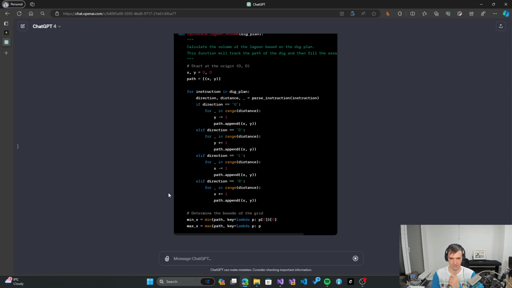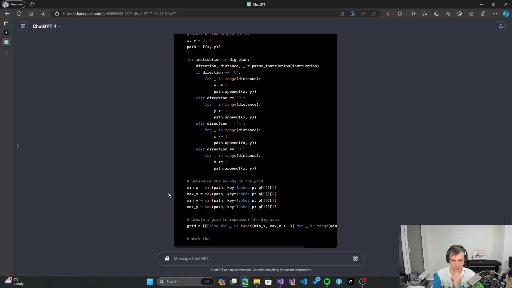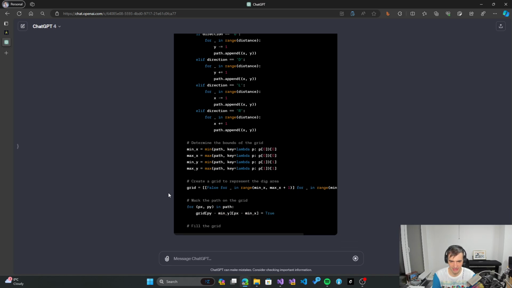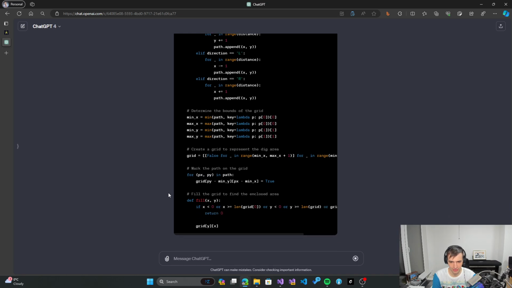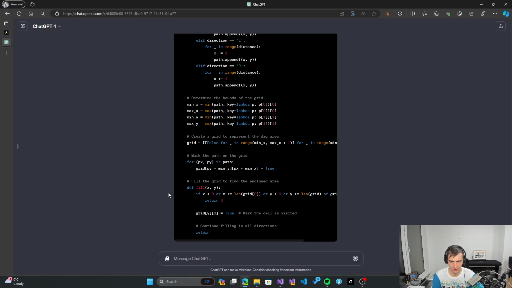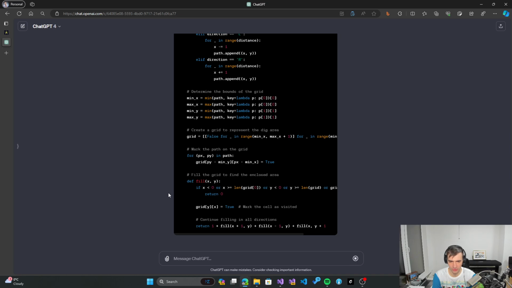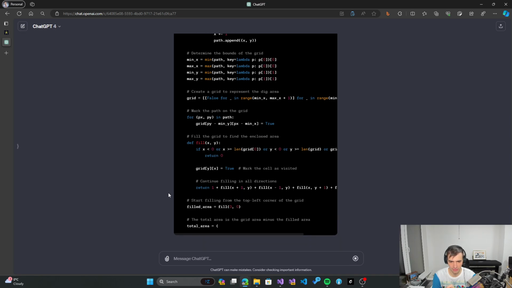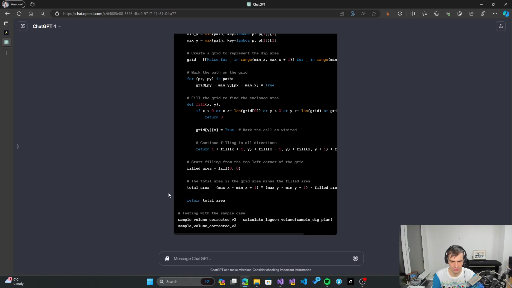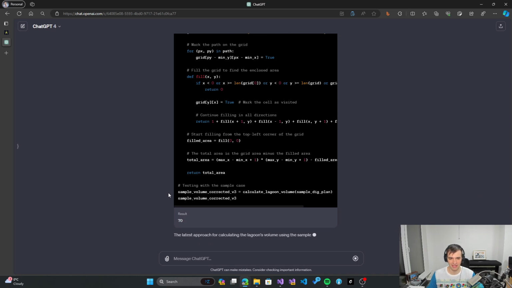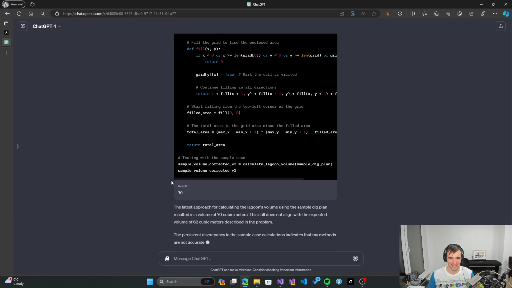Okay, where are we? So it's really creating a grid and then setting the filled points and doing a flood fill in that grid, it seems. And it's 70 now. It's more than it should have been.